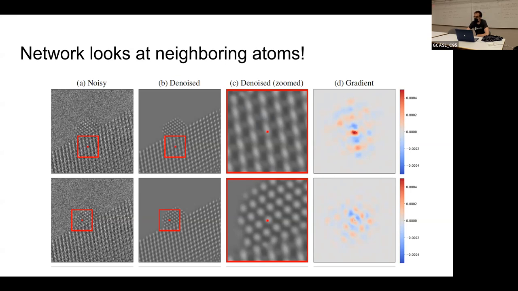What's kind of cool is that you realize the network is, on the one hand, using very local structure. It says, okay, I realize there's some kind of atom here, so let me average over all of these. But it also realizes that there's periodic structure, so let me also average a little bit with this guy, this guy, this guy. And it also reinforces some edges, which is why you see some negative parts here.